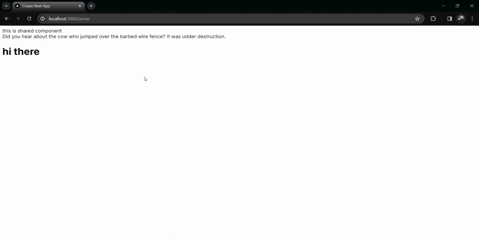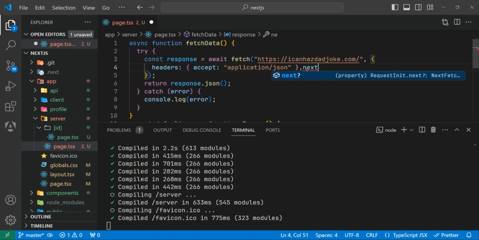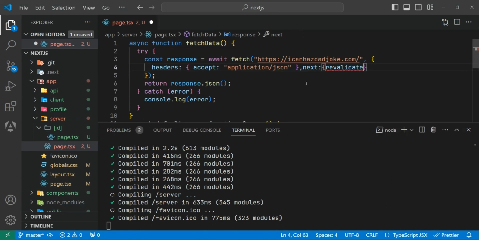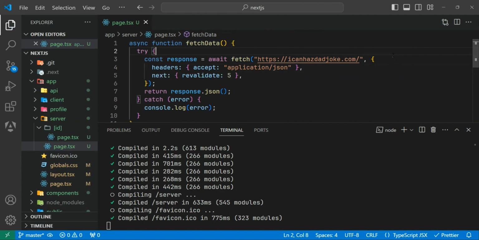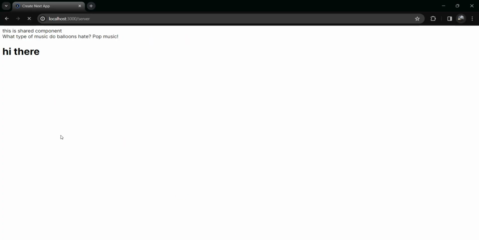So in order to revalidate this cache, we need to give another element, which is next revalidate, and let's give 5 seconds. Now every 5 seconds it will revalidate the cache. Now if I go here and refresh, you can see after 5 seconds it will refresh our jokes.